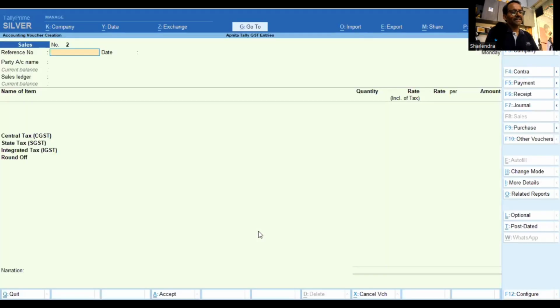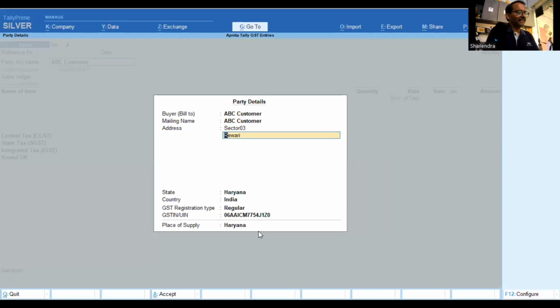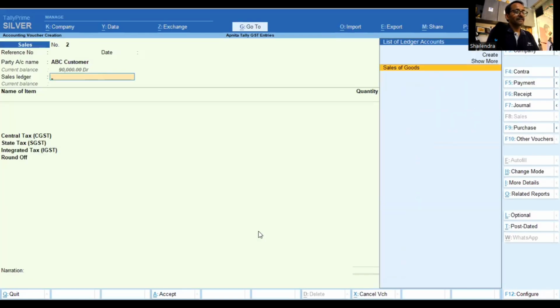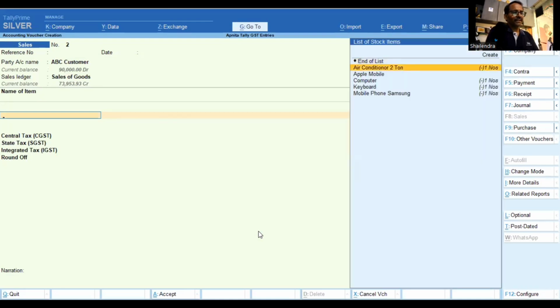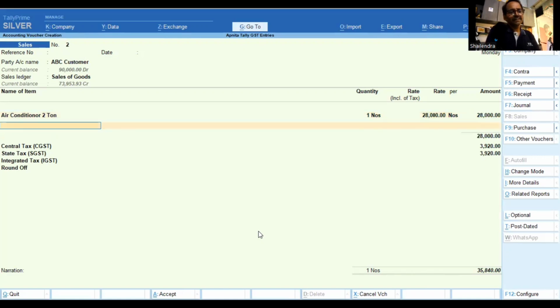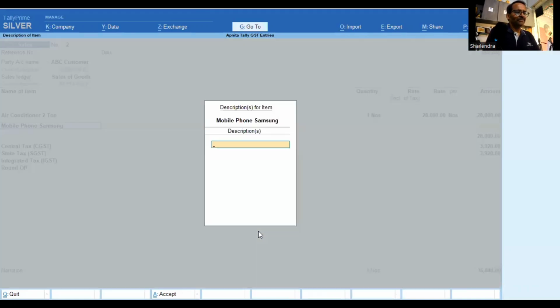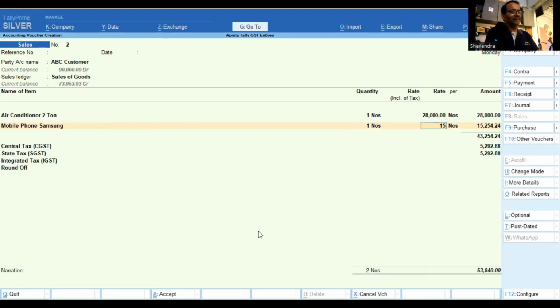Okay, let's make another bill. For example, again, the same customer, we are selling to. Sales of goods. Now I'm using all the 4 items. AC, 1 quantity. Here I'm selling the AC at, say for example, 28,000 plus GST. Now GST is calculated at 3,920 here. Then Samsung mobile phone, okay, 1. I'm selling it at 5,500.